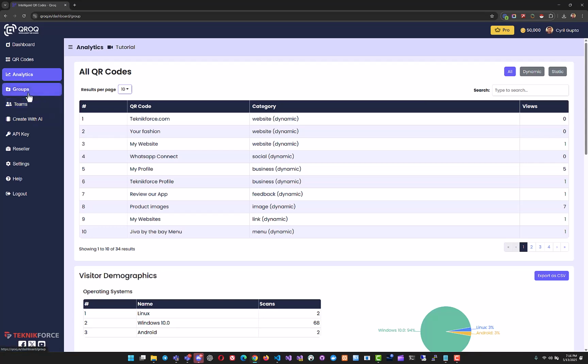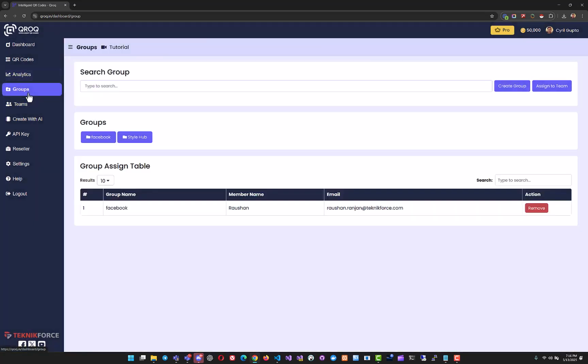Now, QR codes are meant to be shared, and if you are a service provider, or you are creating a lot of QR codes, you can also group them into groups. Yes, make a group for marketing QRs, a group for transactional QRs, a group for static QRs, or if you're running campaigns, group them according to the campaigns. That is possible inside of Qroq. And you can also share those groups with team members.